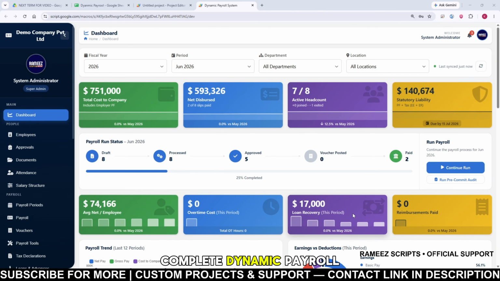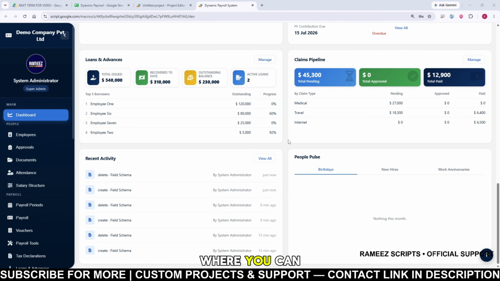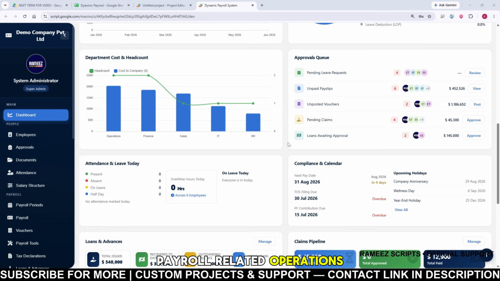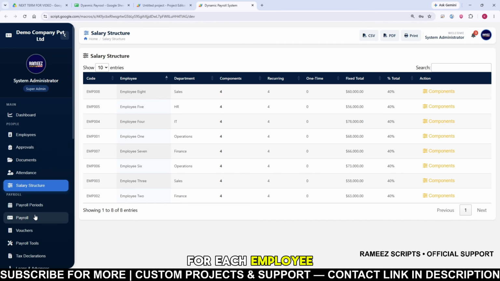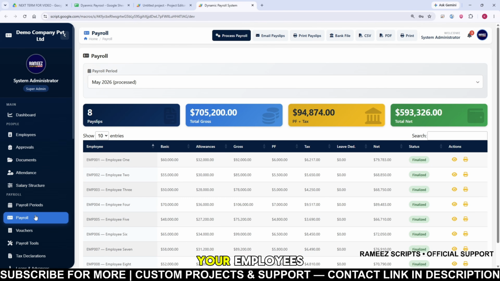This is a complete dynamic payroll management web application where you can manage your complete payroll related operations. Like you can manage your employees' attendance, their salary structure for each employee, as well as you can print the pay slips for your employees and process the payroll each month automatically.